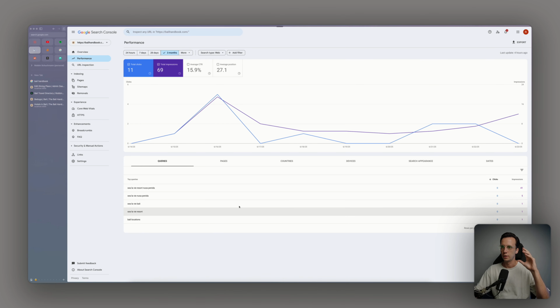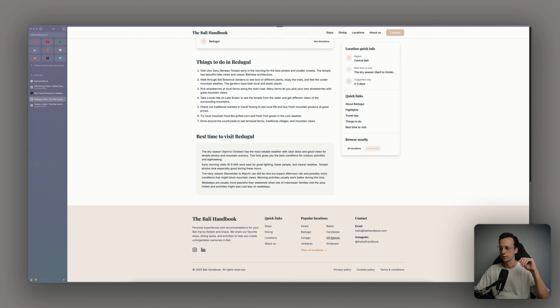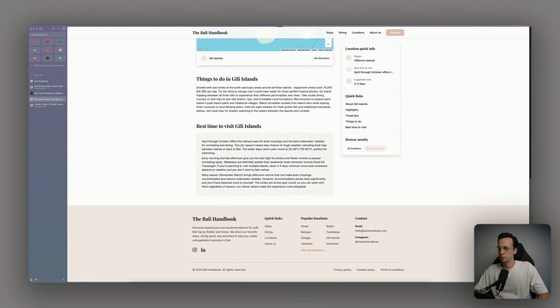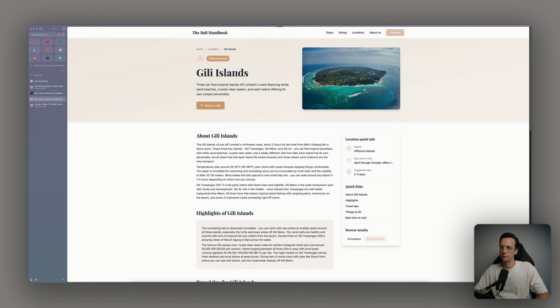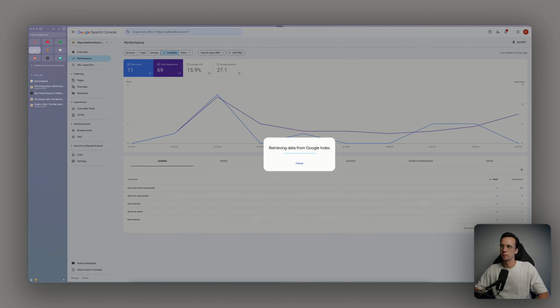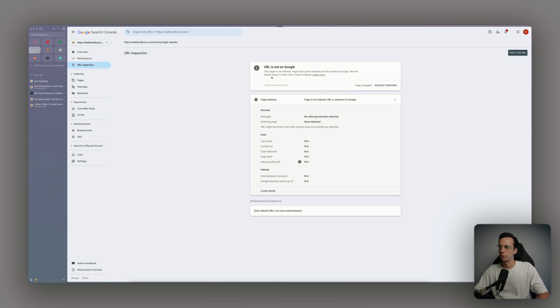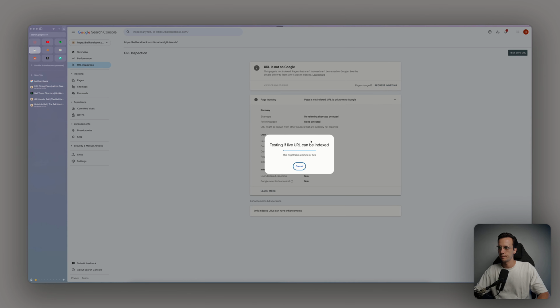What I usually do is if I have a page like this, Gili Island. What you can do if you want Google to index your page, or at least visit your page and decide if they want to put your page in the index, is submit the URL here. And here you can see the URL is not on Google yet. So what I will do is request indexing. And then basically you're pinging Google to start crawling your website. Like, okay, hey, there's content here. Maybe it's interesting for Google to put it in their index.